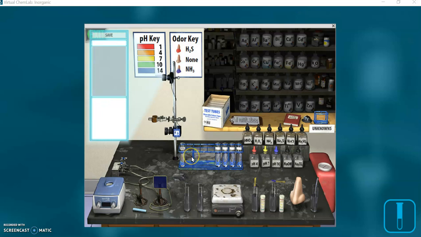By the way, what the 0 minimum, 2 maximum means is that this practice unknown could have 0 of the ions, it could just be water, or it could have 1 or a maximum of 2, meaning it could have either sodium or potassium or both. So there are 4 possibilities, just like the 4 known solutions we made earlier and tested.